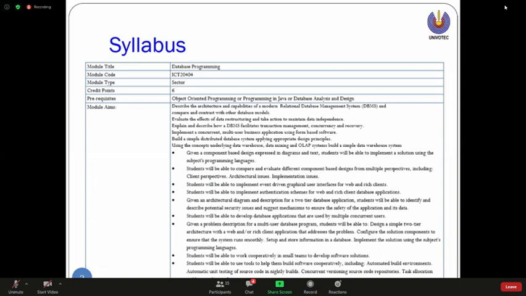Implement a concurrent multi-user business application using form-based software. Build a simple distributed database system application, with design principles using the concepts underlying data warehouse, data mining, and OLAP applications, an online application program system built on a simple data warehouse system. Given a component-based design for the express data diagram and text, the student will be able to implement the solution using the subject programming language.